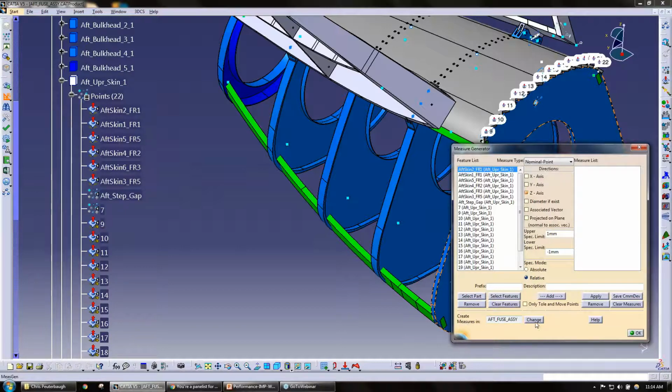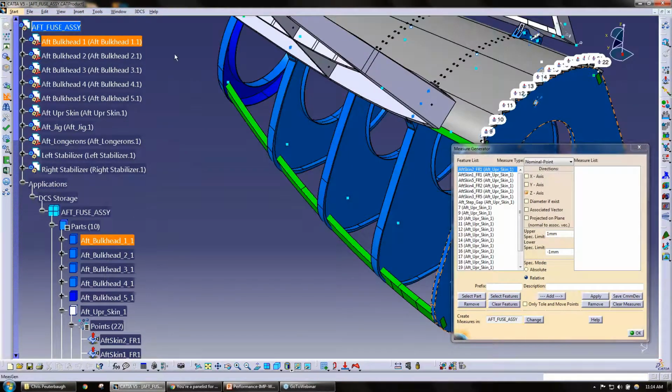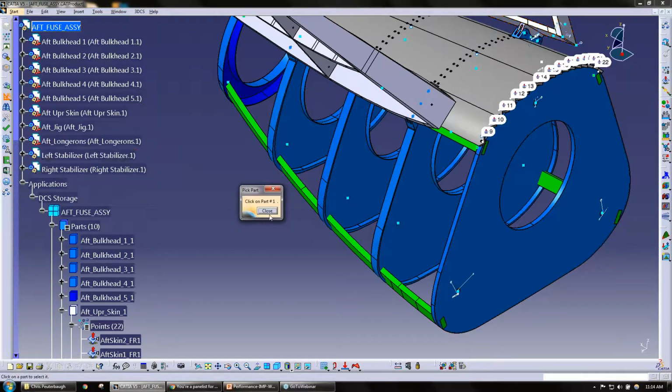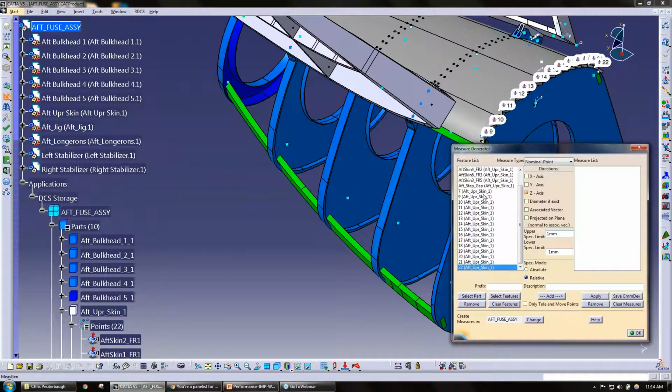So I could create measures in the piece part, or in this case, I'm going to leave the measures in the top level. This right here is the top level in my tree. So if you had piece part measurements, we could put it there. So I can change it and select the part. I'm going to just pick a few of these points here. I'm going to pick 5, 6 points.